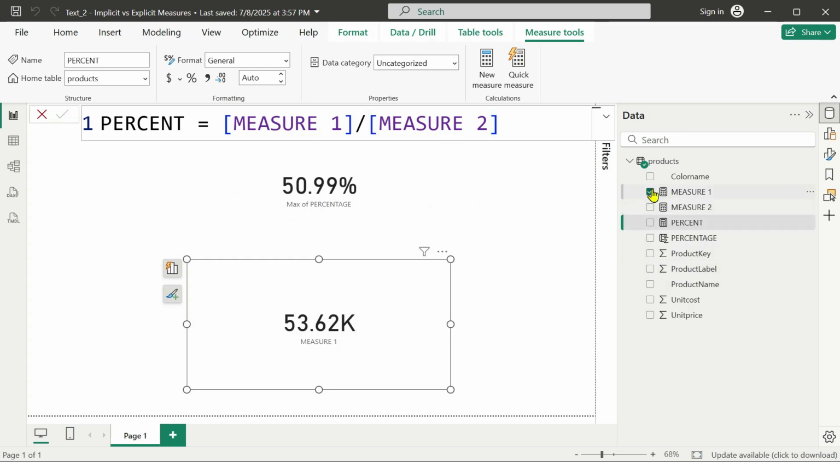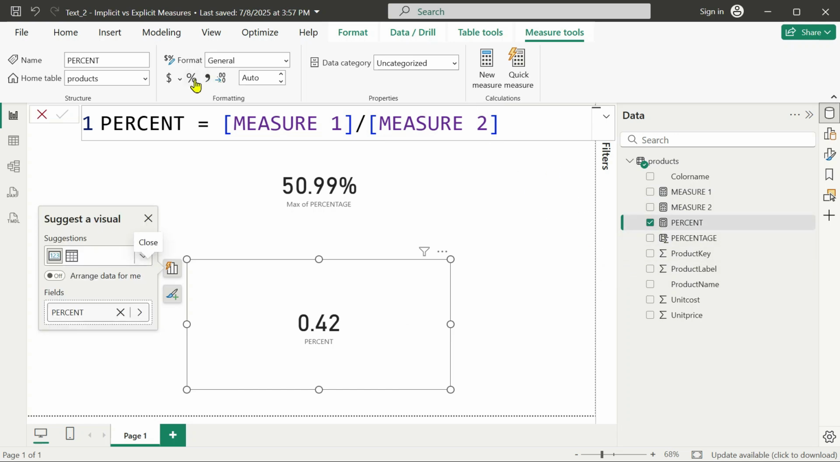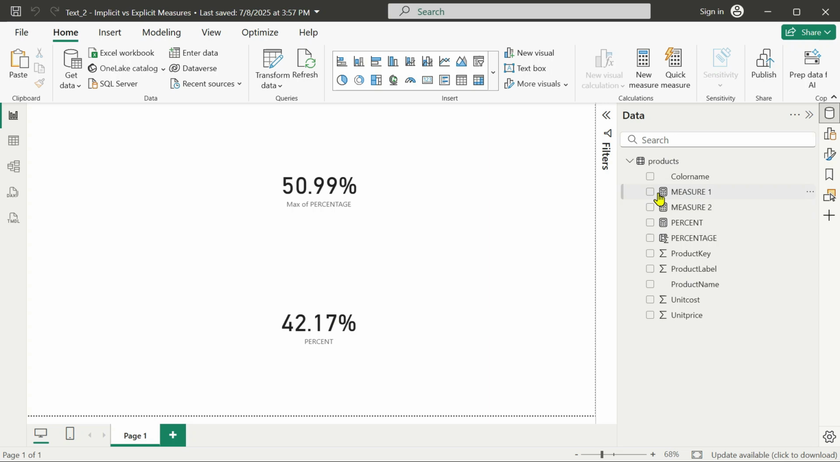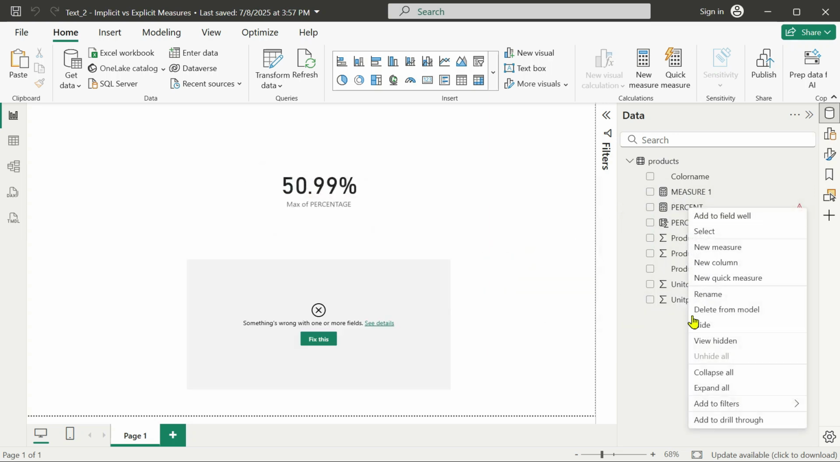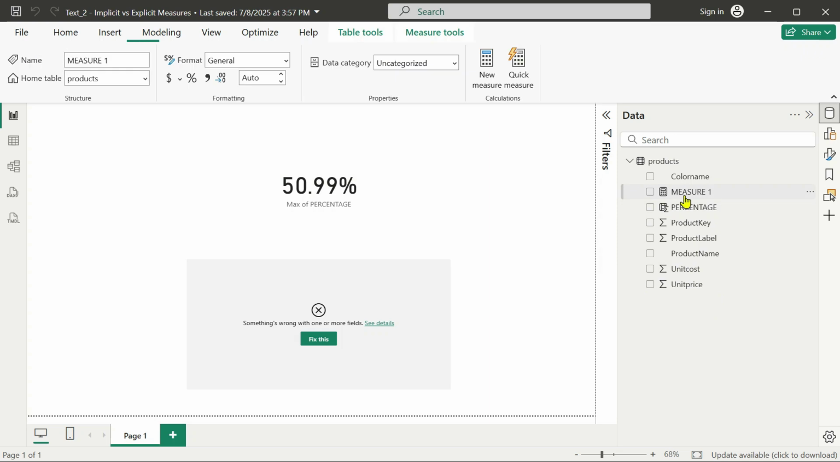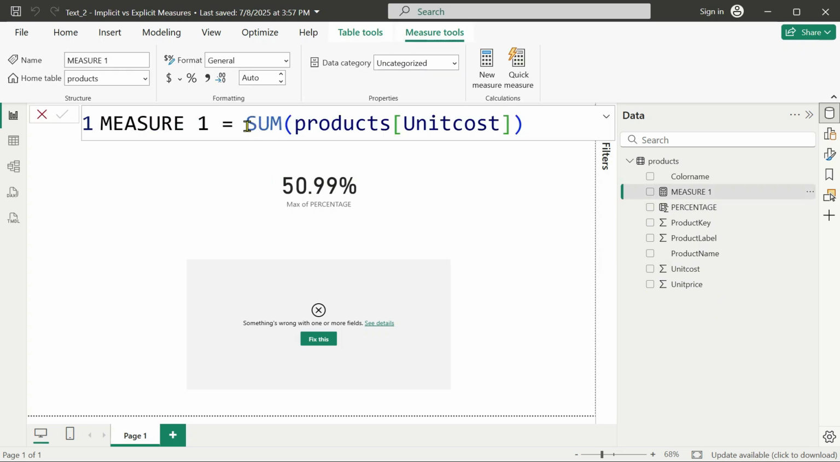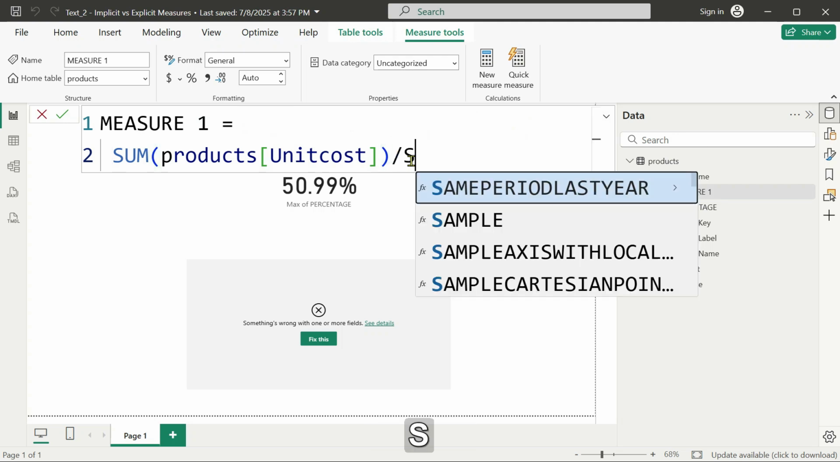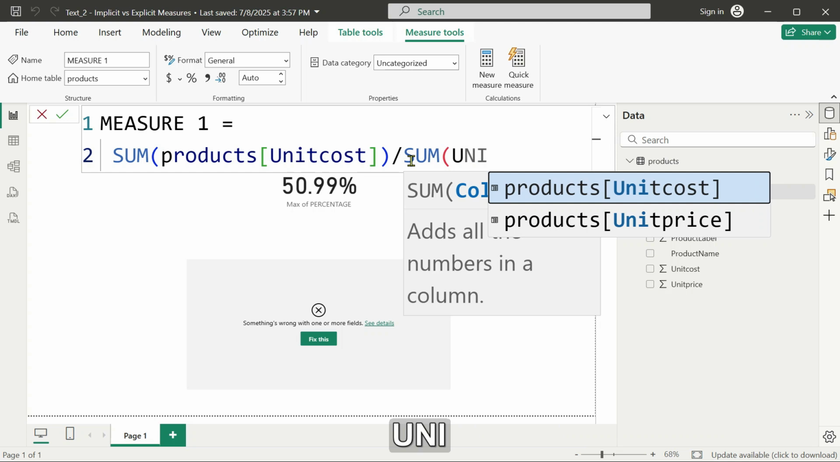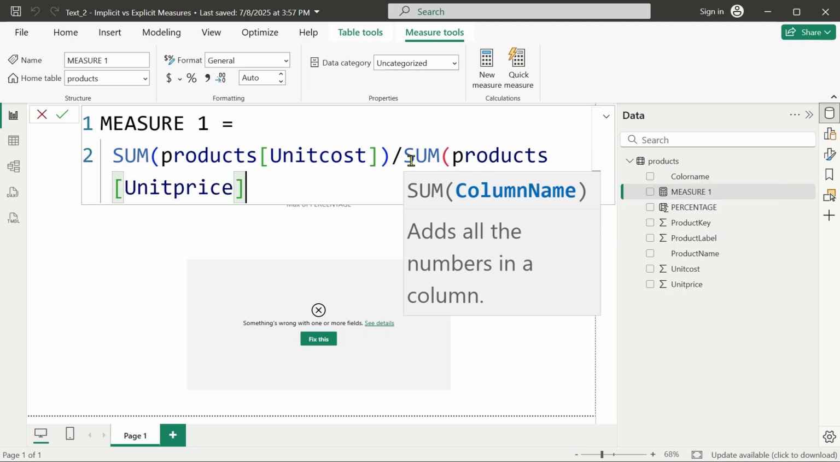Now I am going to change in this card. I'm going to use the percent measure and format it as percentage. And there you go. This is the right value. Okay, percent. And of course, I didn't have to create measure 1, measure 2, or 3. I'll just delete this one, and delete this one. And I could do it all in this measure. I just have to make a sum of unit cost divided by the sum of unit price, and it would be the same.